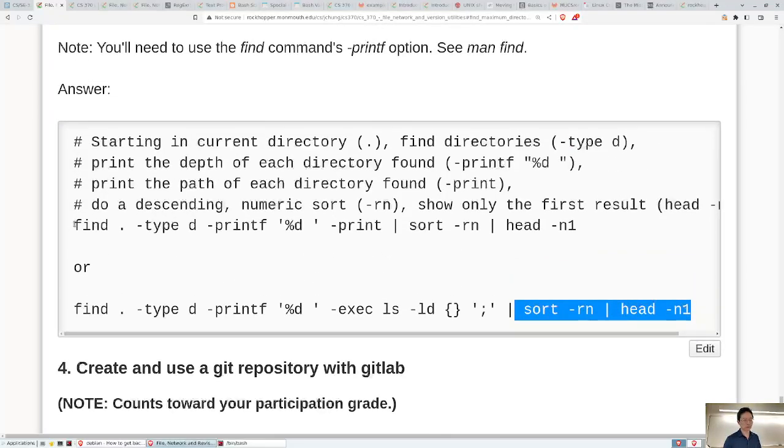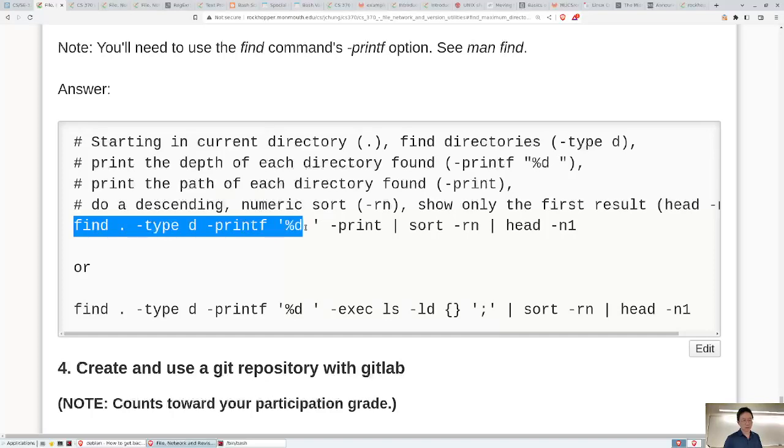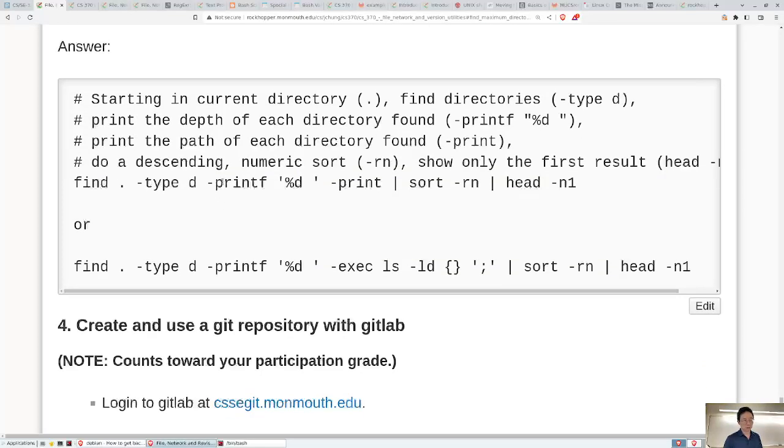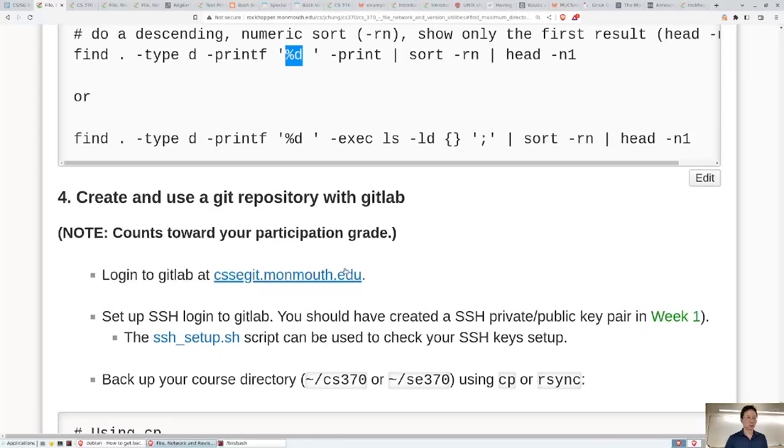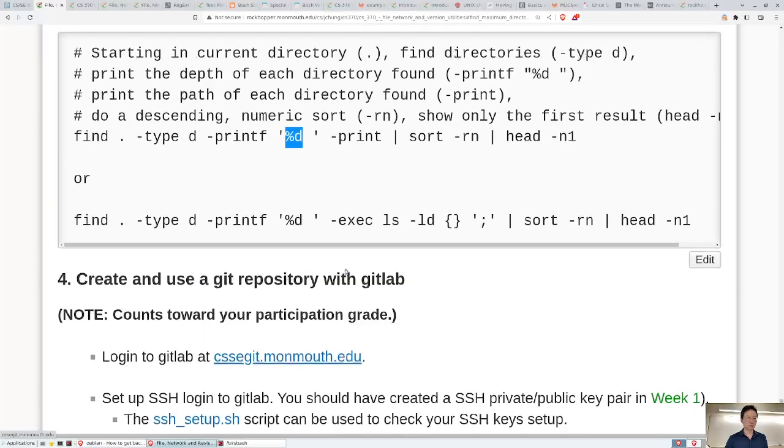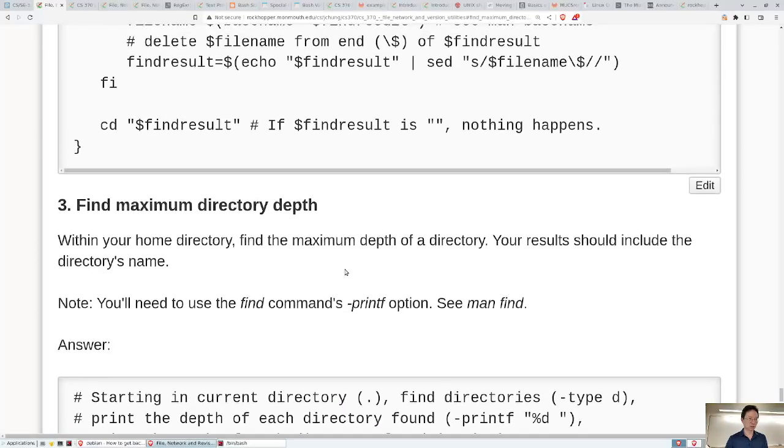Okay, so that's two different uses of find there. And this is one of those many find options that are available. This time we're using, let's see, this particular code, the %d means the depth of the directory. All right, so those are some find utility exercises.